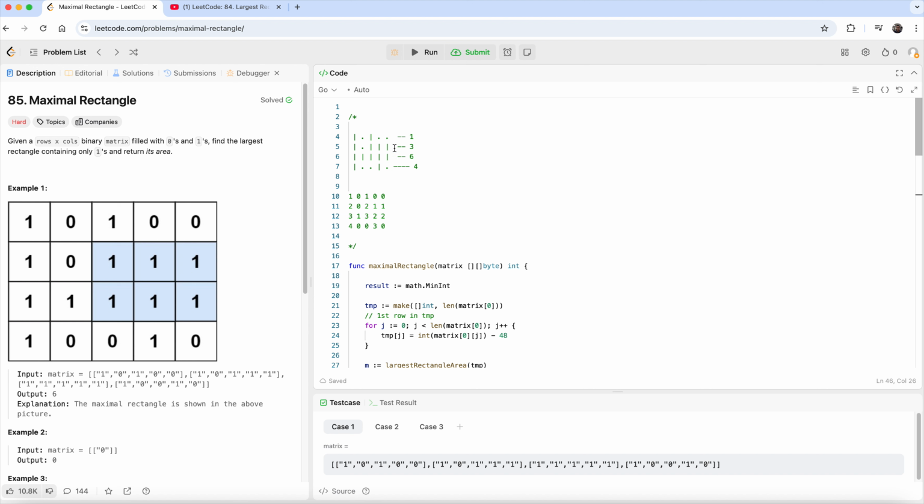Now in this row, if I want to see the maximal rectangle, I see 3, 1, 2, 3. Here I can see the maximal rectangle.